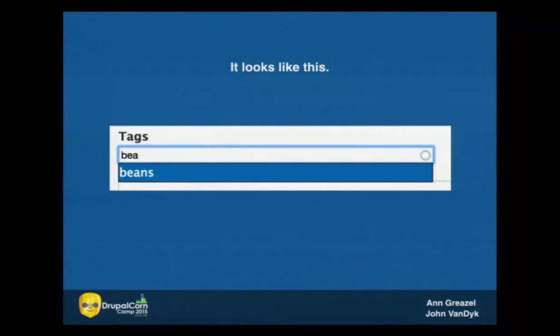So now when I start typing beans, a drop down comes up and you can actually select beans. That's what helps people. We talked about earlier how some people might put bean and others might put beans. So this is a way that your editors will know what's already existing in the vocabulary. It doesn't help you if the first person who typed beans put an S on.